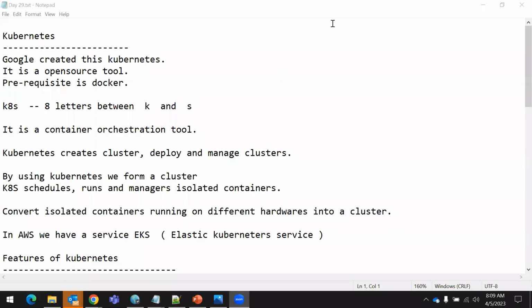Hope you are able to see my screen. So we are going to discuss a tool called Kubernetes.